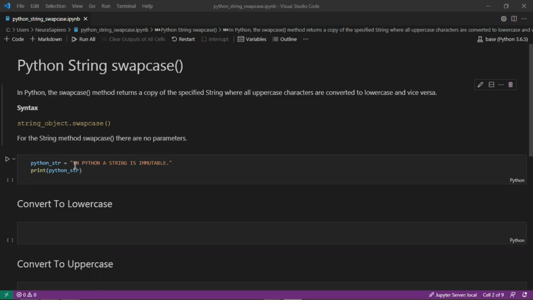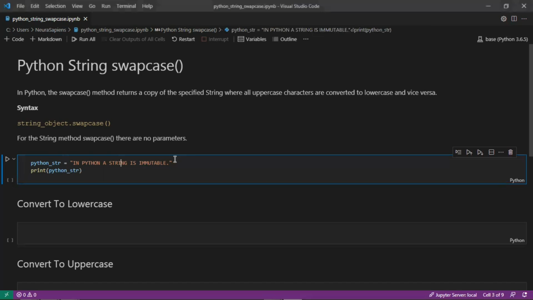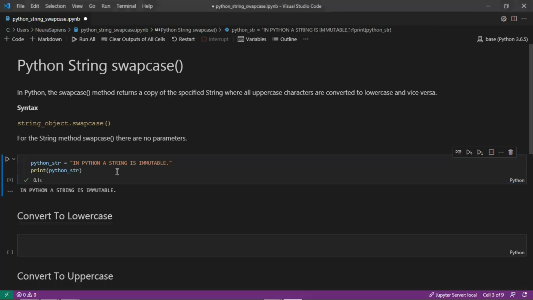So the string that we'll work with here is this string here where it's all uppercase. In Python, a string is immutable, for the variable python_str. So we'll run this and return this here as output. So this is a string that we're working with.